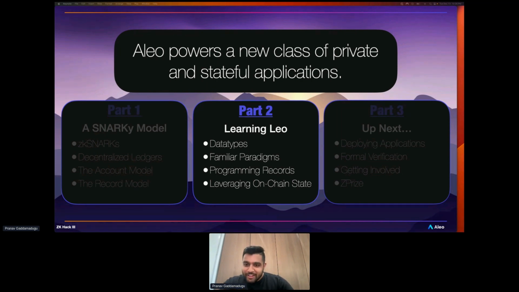And then the next question, there's another one. Is the record model similar to the UTXO model? It is similar. That's sort of the key intuition. You can essentially take the UTXO model and extend it into the record model. Let's see any more. Okay, cool.